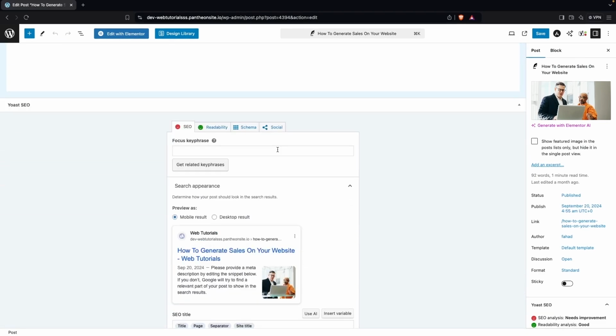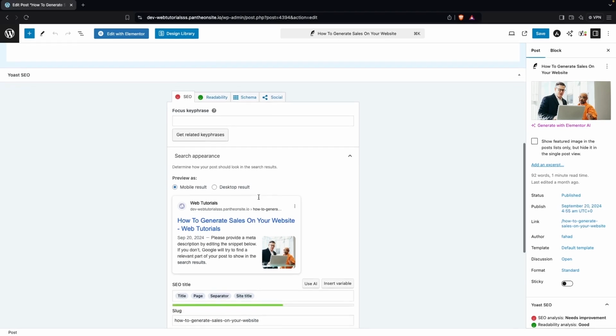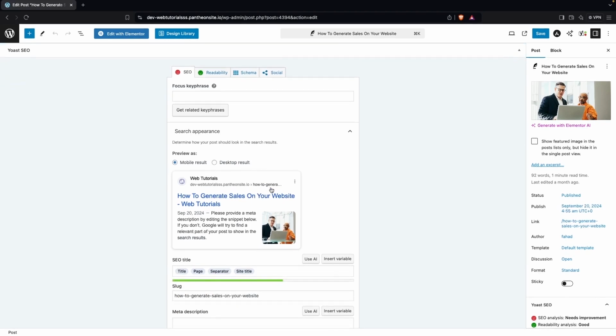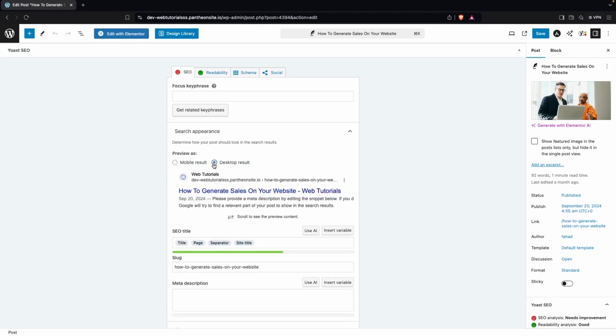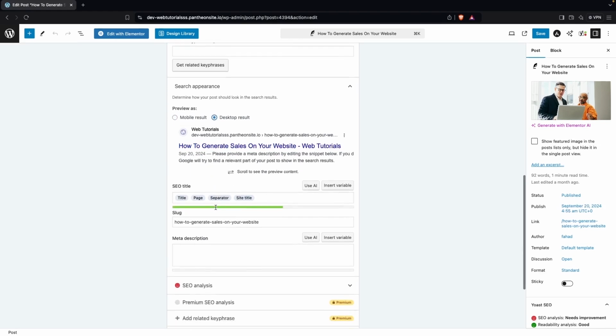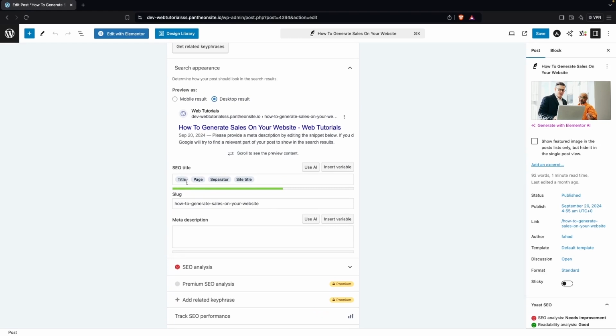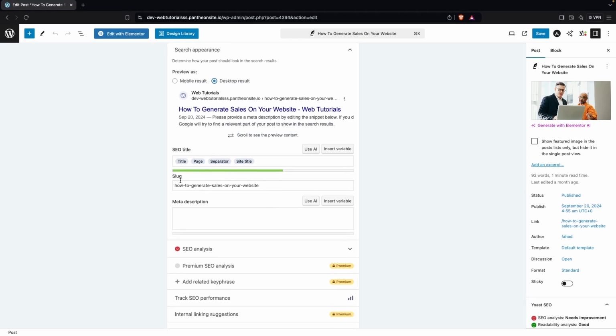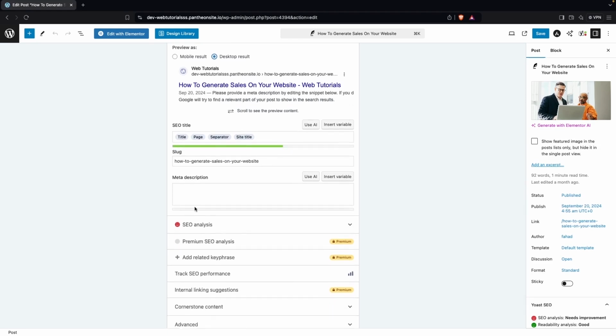Okay, and it will actually give you all the reports, whether you have the right SEO on your article, whether your article is readable or not. And after that, it can show you how your article is going to be previewed on the mobile result and also on the desktop result. And after that, you can see here we have the SEO title. So this is going to show you the score of your SEO title. And after this, you have the slug here. Then we have the meta description.